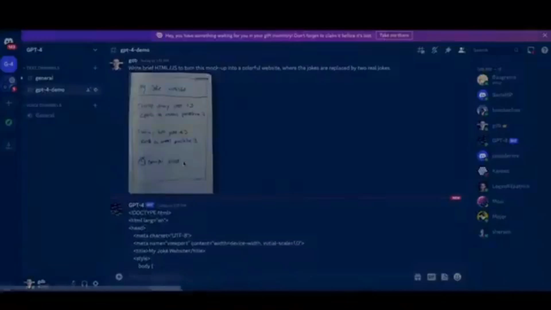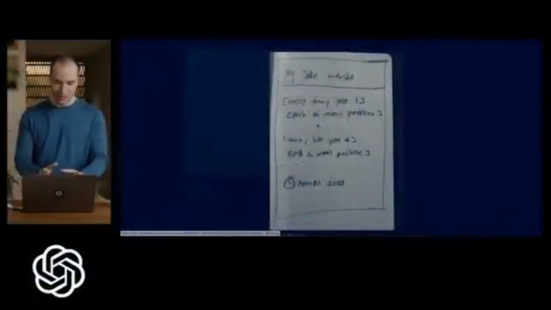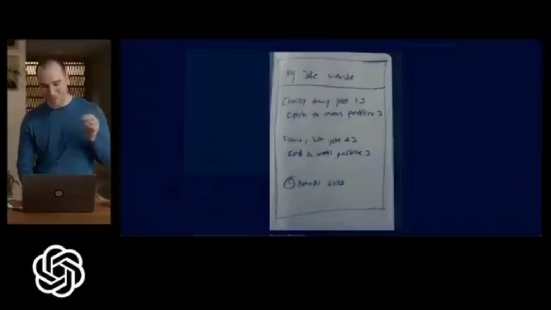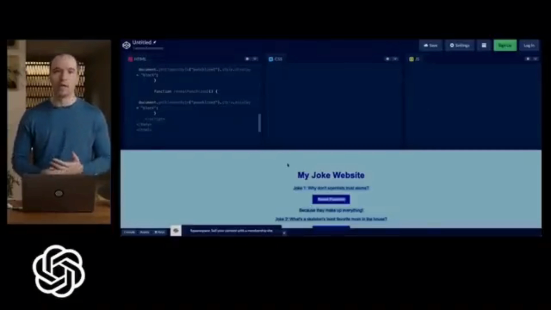This was the original of our mock-up. And so there you go, going from hand-drawn, beautiful art, if I do say so myself, to working website. And this is all just potential.